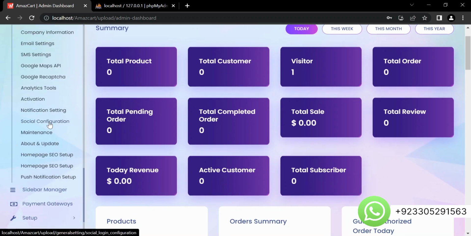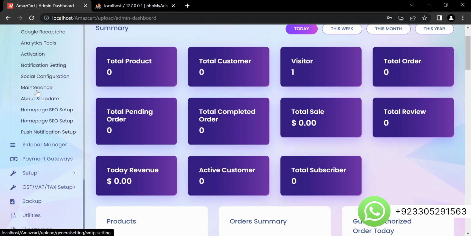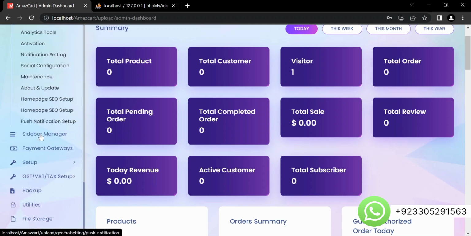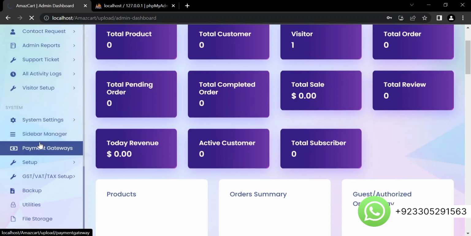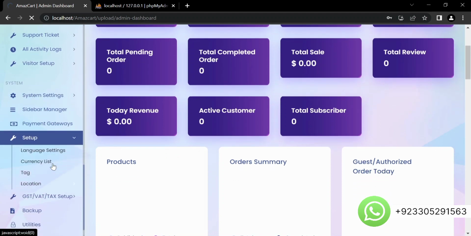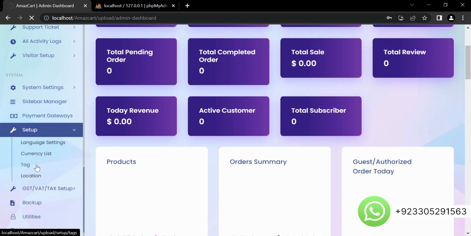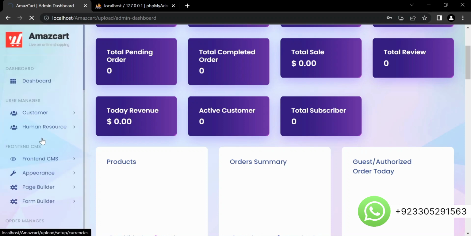From here you can change system settings. You can see all the system settings. From general settings, basically you can change the website title and many other things of the website, and you can see all the things that you can change. Here's the slider manager. Here's the payment gateway option. You can manage different payment gateways from here. And in setup, you can change language, currency, tags, and many more things. So this is the general overview of the website.